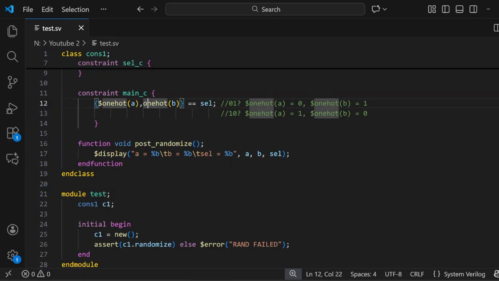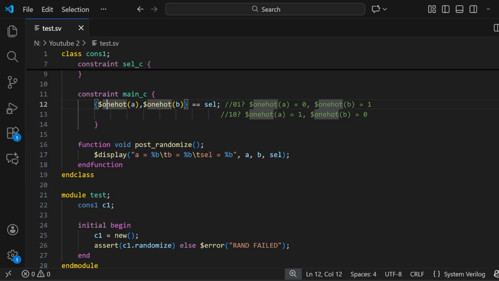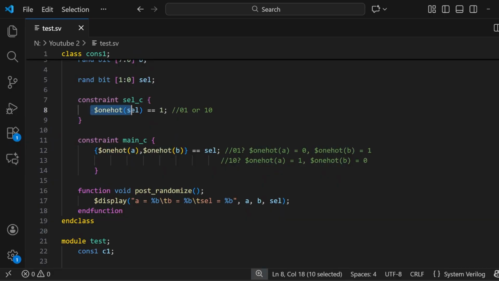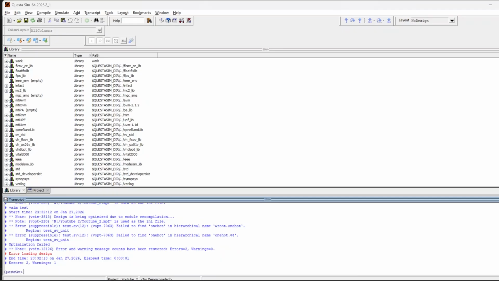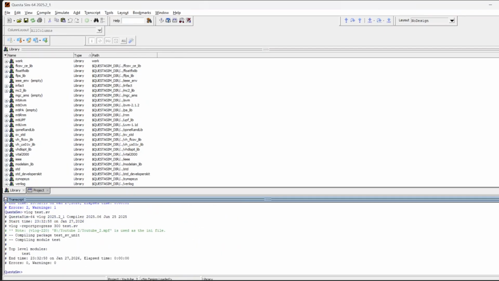Okay, it is just a typo, and we should add dollar here like we did for A and select. So hopefully this should resolve the error. Let's compile the code again. Let's start the simulation again.